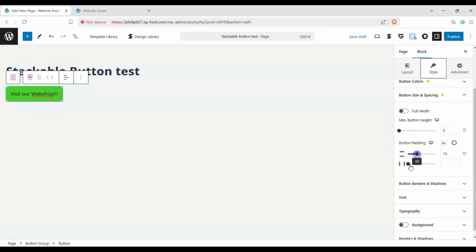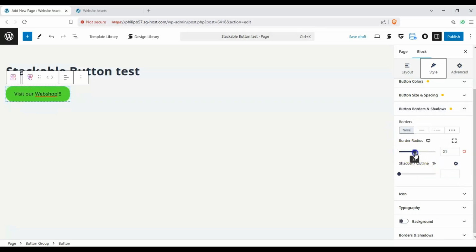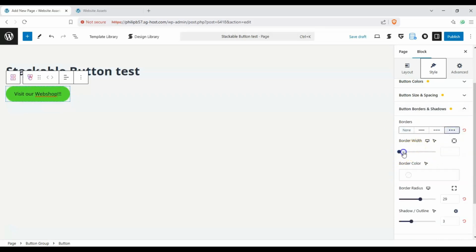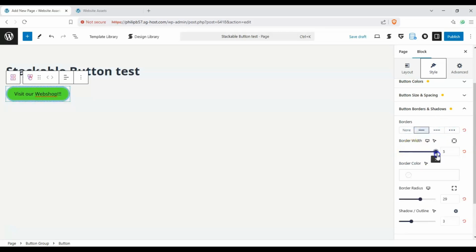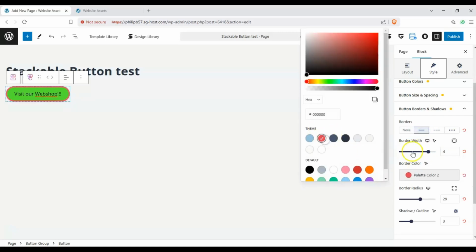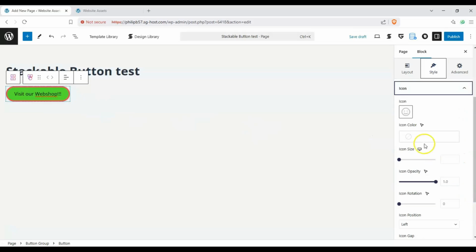We can also change the padding left and right. We can add a radius to it, make it more round. We can put a border outline on it. We can put dotted lines or a surround on it. Okay, and we can change the color as well. Boom.